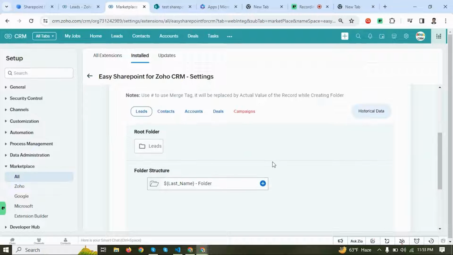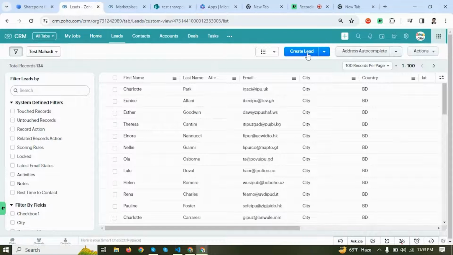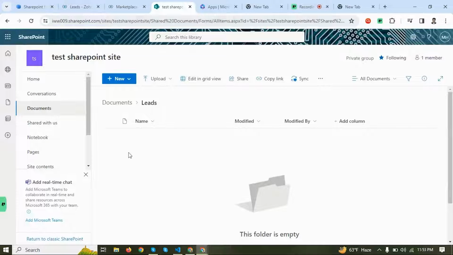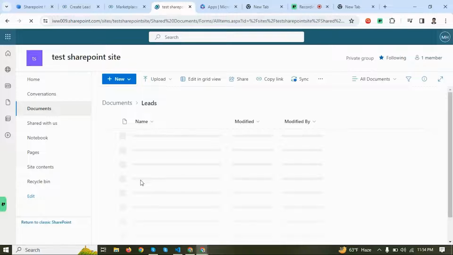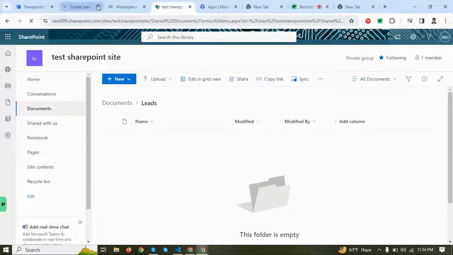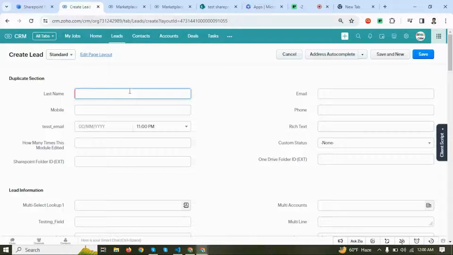And it's saved. Now, if I go to leads and create a lead, but let's just go to SharePoint and see in the test SharePoint site, under the documents, under the leads, we don't have any folder, right? So let's go to leads and create a new lead. So last name can be Hassan, and I can add admin@instawebworks.com.au as the email, and just hit save.